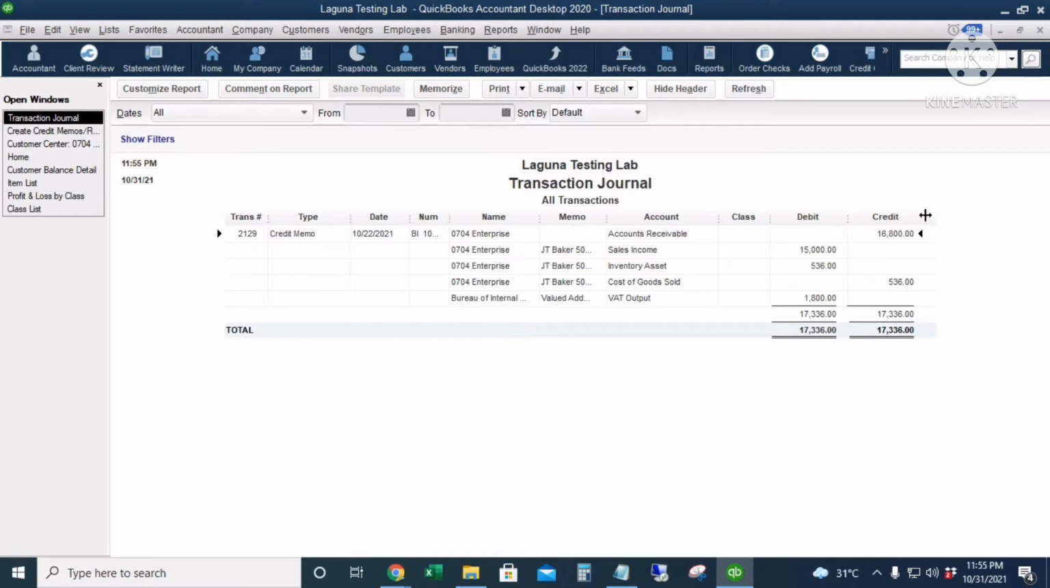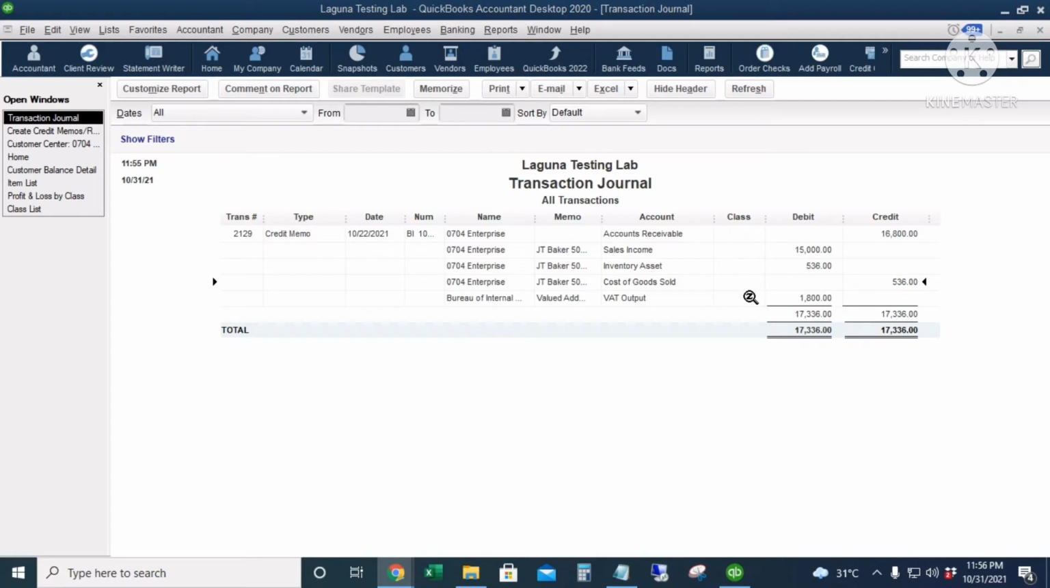Let's check. So there's a credit of 16,800 to the accounts receivable. And it goes back to our sales income, 15,000, so it will be deducted from our sales income. And it goes back to our inventory asset account, 536, and then cost of goods sold as well. The 1,800 is debited back to the VAT output account.